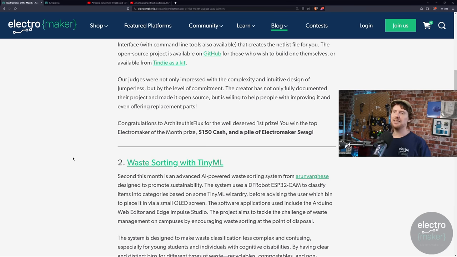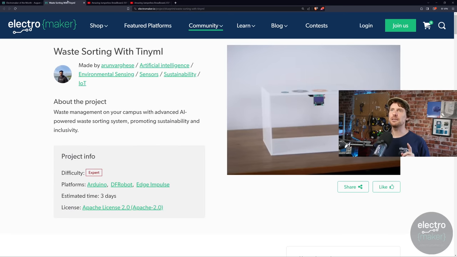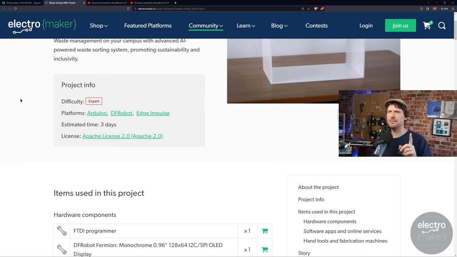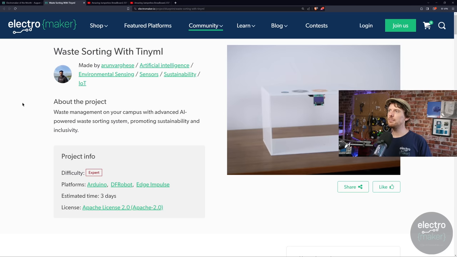Now, the second prize winner this month was Waste Sorting with TinyML. This is a really interesting project, and I've seen a few variations on this, but none have been this compact and simple. This is using an ESP32 camera module, which has been trained using an Edge Impulse model, I believe, to recognize different types of waste. The idea being that you could stick one of these next to a bin on a university campus or something like that, and with enough time and enough training, you could get enough images to basically hold up anything in front of it and say, where do you put this?